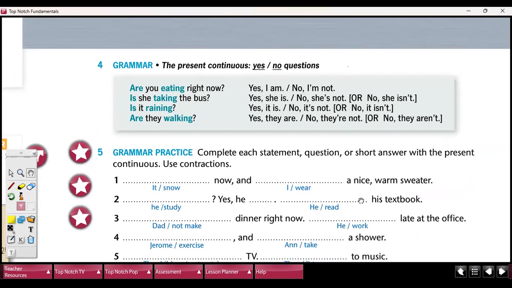Now, everybody, repeat, please. Are you eating right now? Yes, I am. Is she taking the bus? Is it raining? Yes, it is. No, it is not. Are they walking? Yes, they are. No, they are not. That's correct.